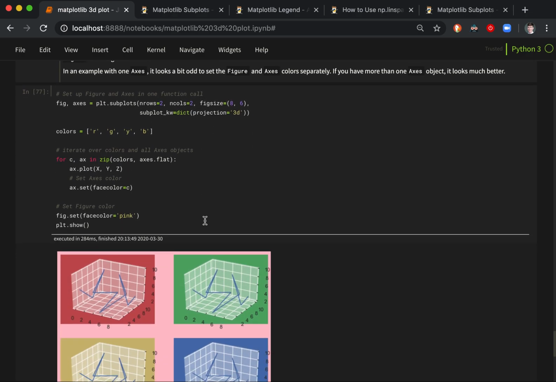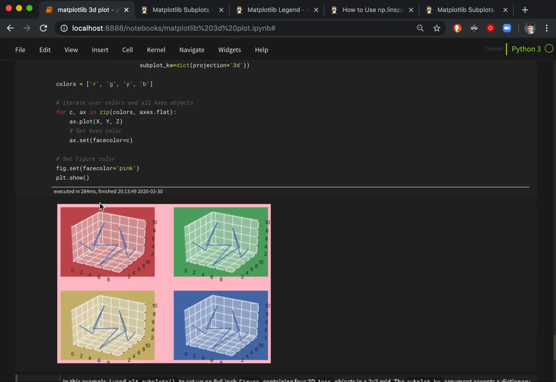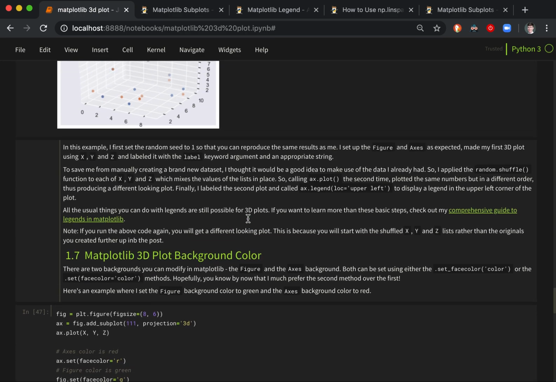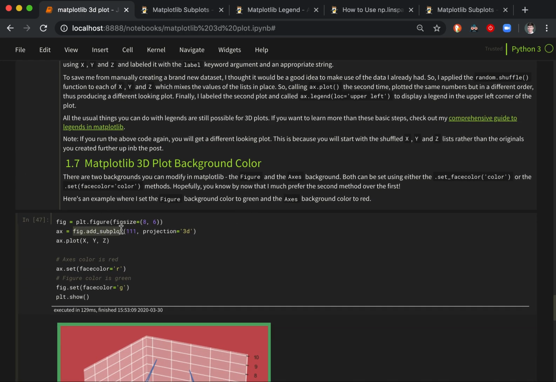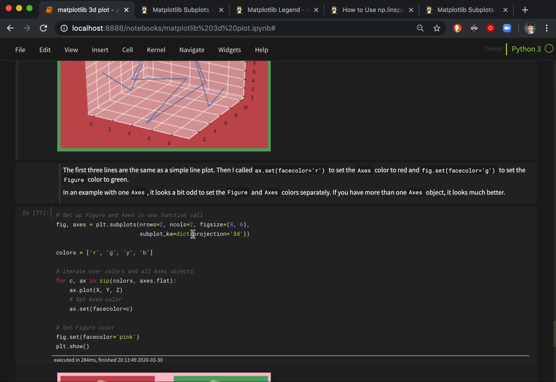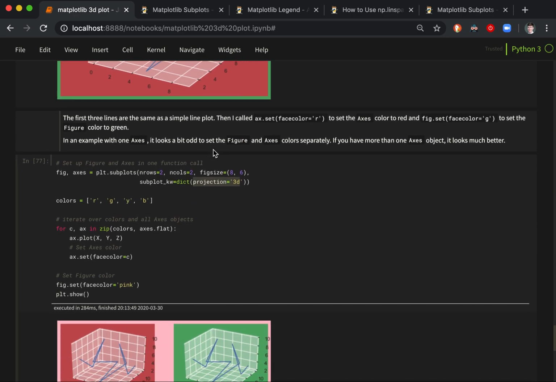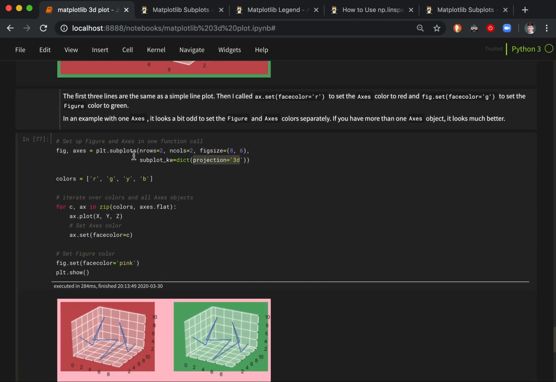We set the number of rows to 2, number of columns to 2, because this is a 2x2 one. We're going to set the figure size to 8x6 just to give us a bit more room. And then the key move is this keyword argument subplot_kw, which stands for keywords. This accepts a dictionary of values, and this gets passed to fig.add_subplot. So you can see here I put projection equals 3D, and that is what we pass to add_subplot. You don't need to add the 111 or whatever because we're creating a 2x2 grid here.